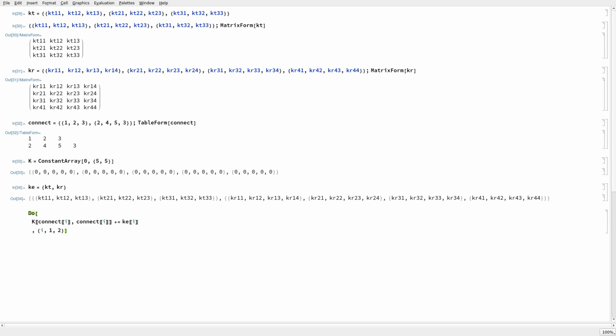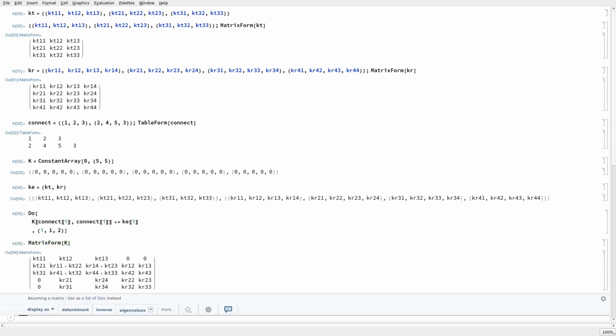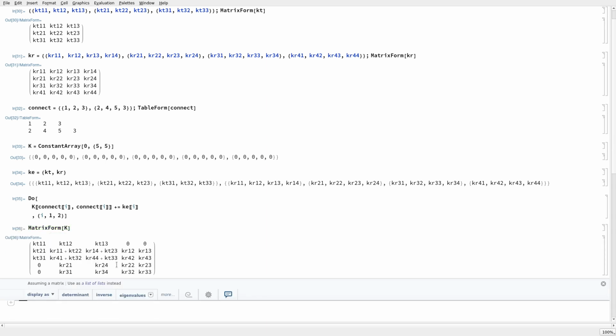So let's see what happens if we run it, and then take a look at the global K. So see how that worked? That's exactly what I was starting to write out, but those are the rest of the terms. So I'll publish this notebook when I publish the notes. Okay.